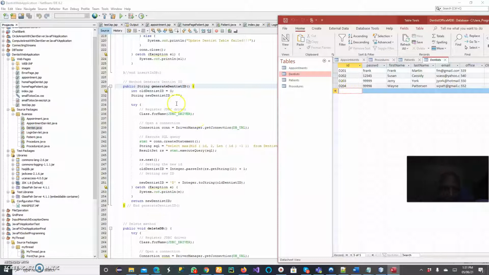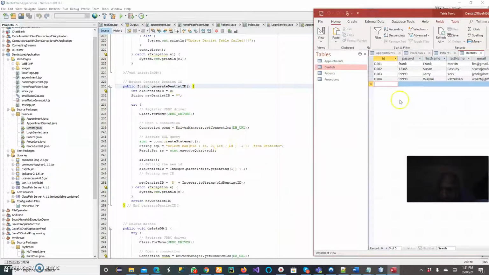For the next, I write a function. In the function, I take the last three digits of the ID, here 204. I add 1, so it becomes 205. Then I assign it to the new ID. So the new ID will be D205.